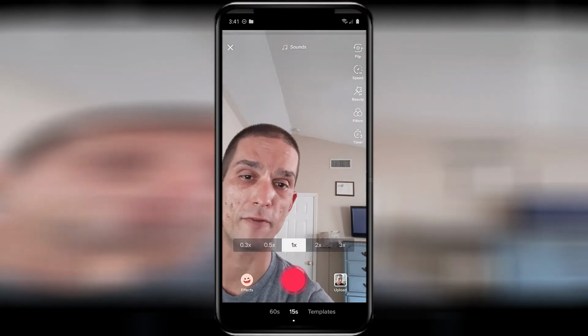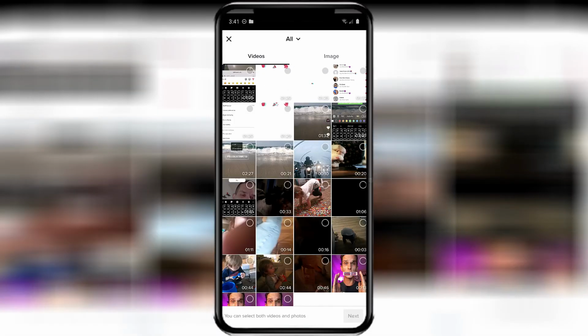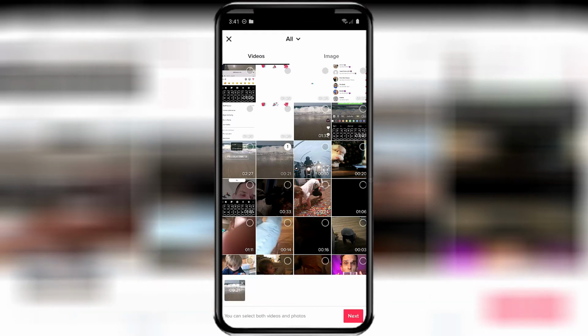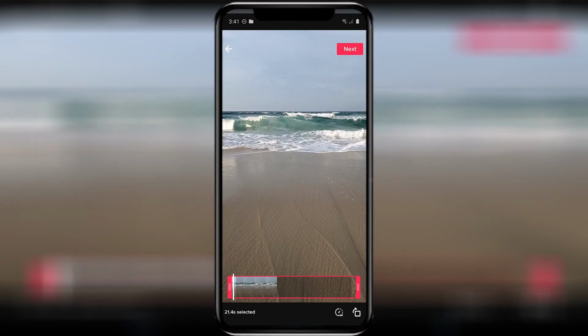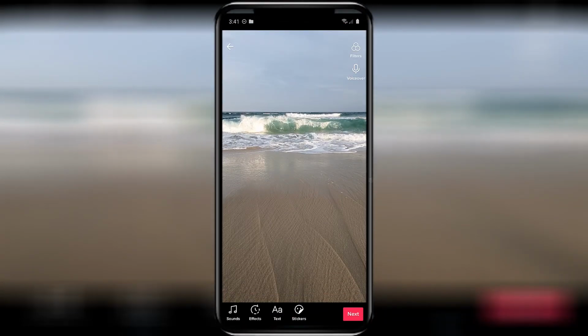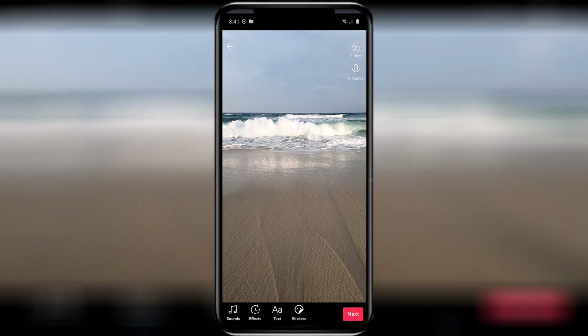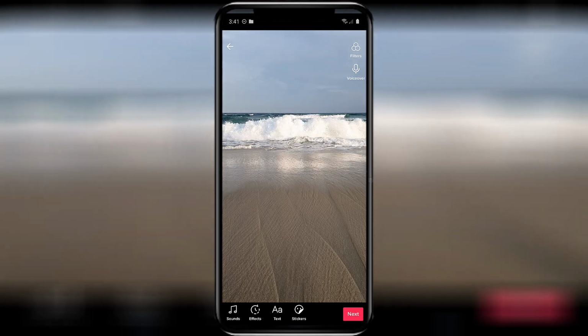Now you can shoot right from the app, of course, or you can upload from your camera. I'm going to click on upload, and I'm going to pick this video right here because it's cool, and then I'm going to click next. I'm going to click next again, but you can trim a video before you post it, which is super cool. Now from this page you can of course adjust the sounds, effects, text, and stickers, as well as many different filters and a voiceover. When you're all set with your changes, just click next.